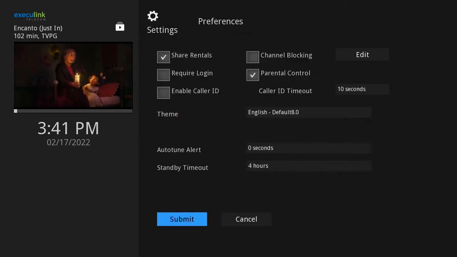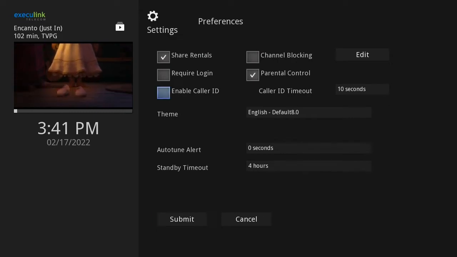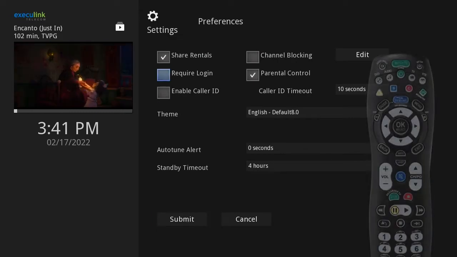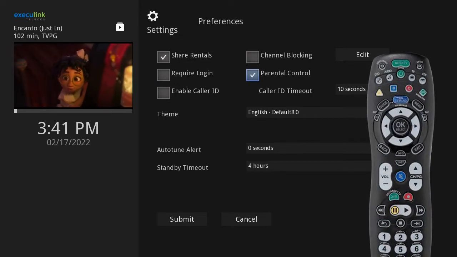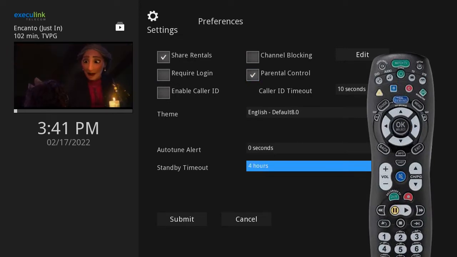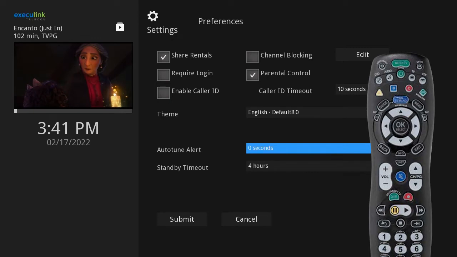Under Preferences, navigate the highlight to Parental Control. Press OK on your remote to check the box. Navigate the highlight to Submit and press OK again on your remote. Parental Controls is now enabled.